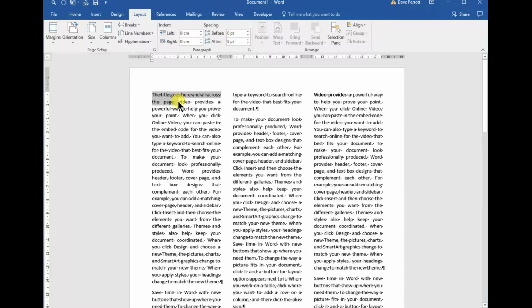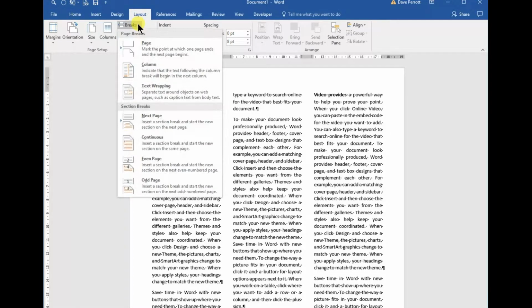What you need to do is click where you want the title to go, and then add not a column break this time, but just a continuous break, a section break.